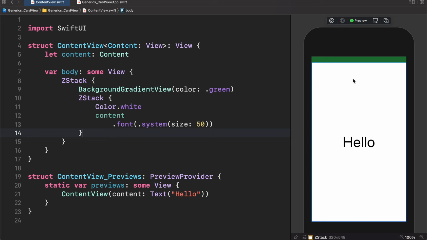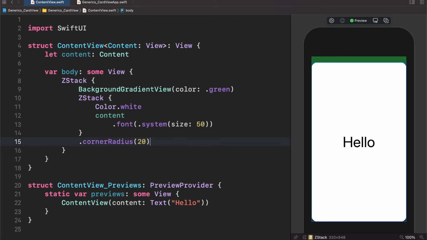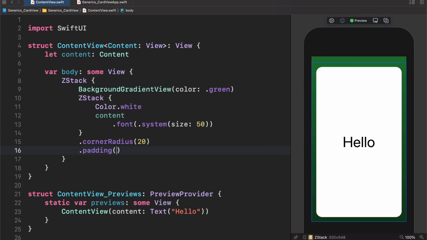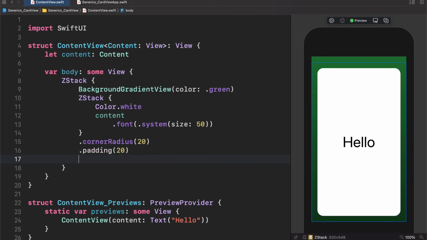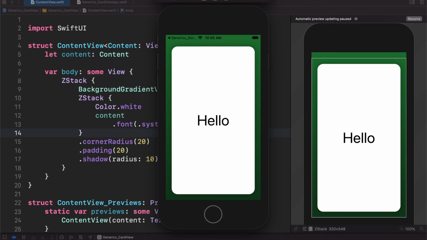And this is not looking like a card, so let's add some corner radius of 20. Cool. Now let's add some padding in order to distinguish the background and the card. Let's add 20 as value. And finally, let's add some shadow. Let's use a shadow with radius of 10. There you go. We have our card view right away here in the simulator and in the canvas.